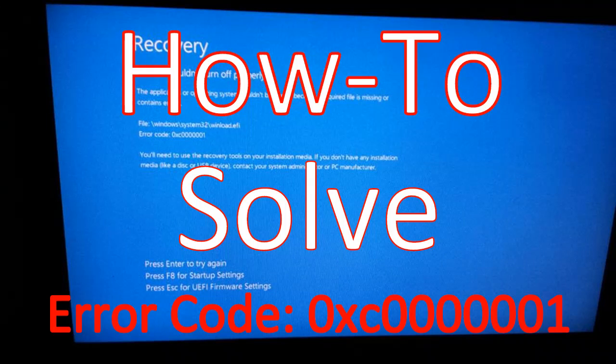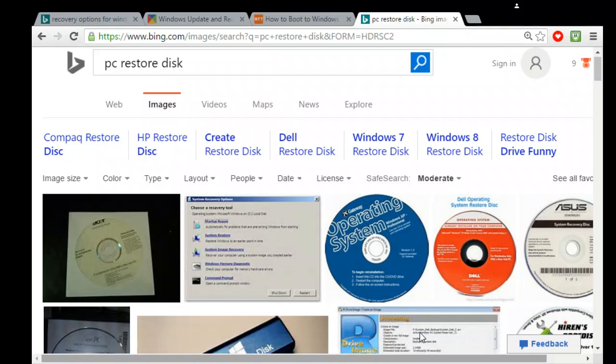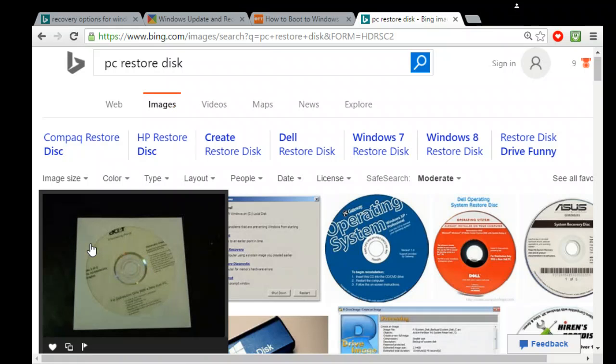You can go and you can get your restore disk. Contact your PC manufacturer, Acer, HP, whoever it is. Contact the number, the support line. Tell them you need to order a disk, a reinstall disk for your model number, and that's it. That is your solve. That is your go back to perfect. That is all you can do.